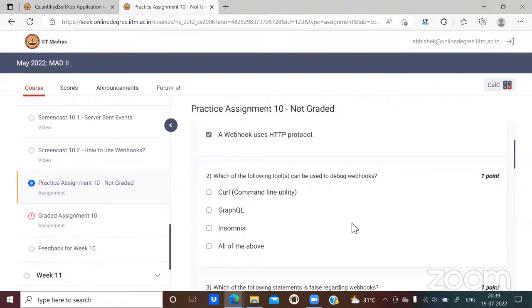Do you think curl can help you with it? See, curl can be used to make a network call. So yes, it can tell you what the response is, it can tell you what the response headers are. So that can be used for debugging.